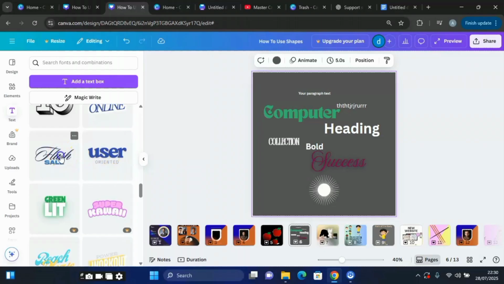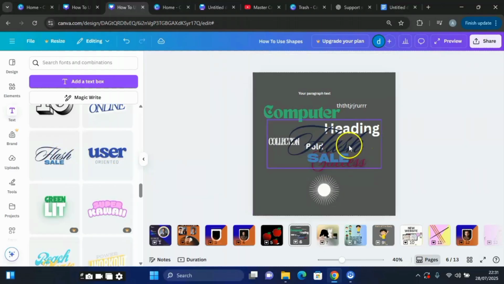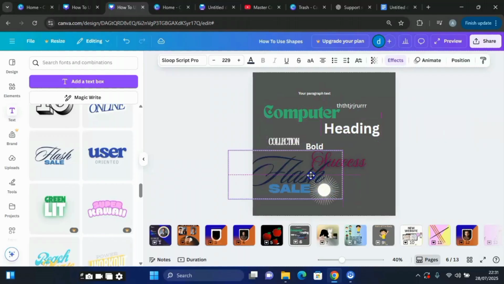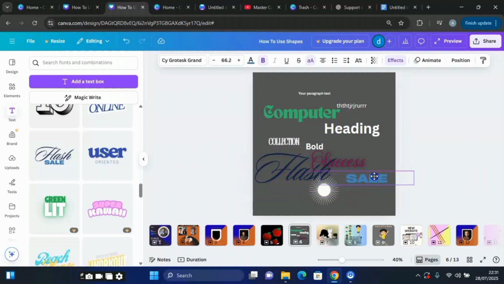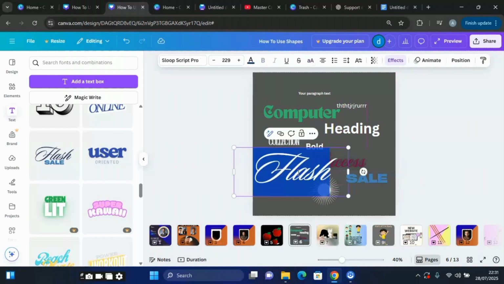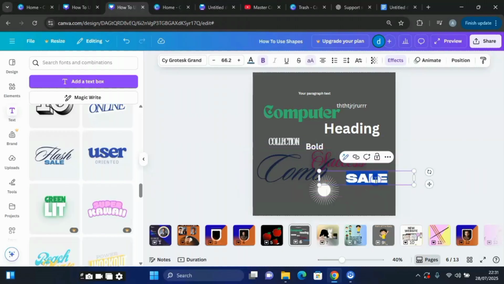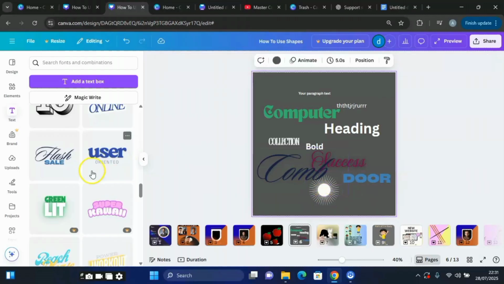If you want this, click on it. This is it. You can ungroup it. Then this says, fix it here. This flash, change it to home. Here it is. Then it says, if you want to change it, you can change it to door. It depends on how you want to go about it.